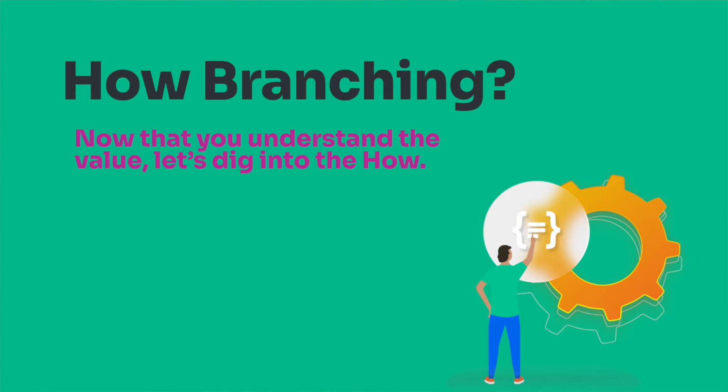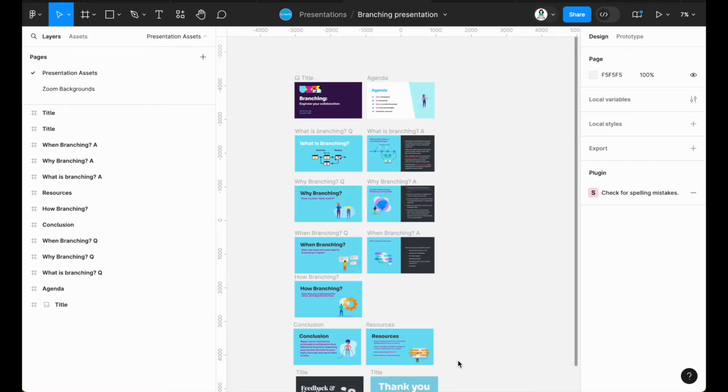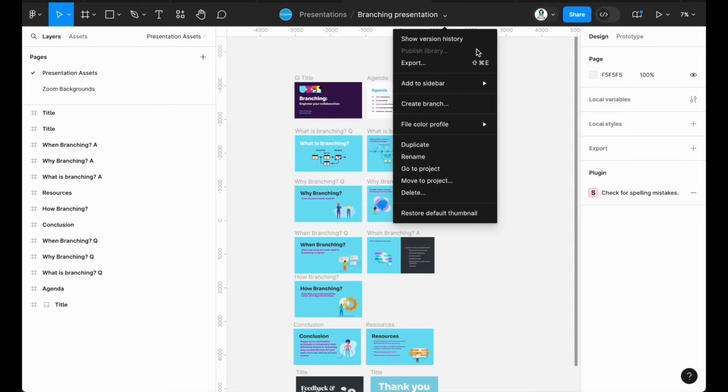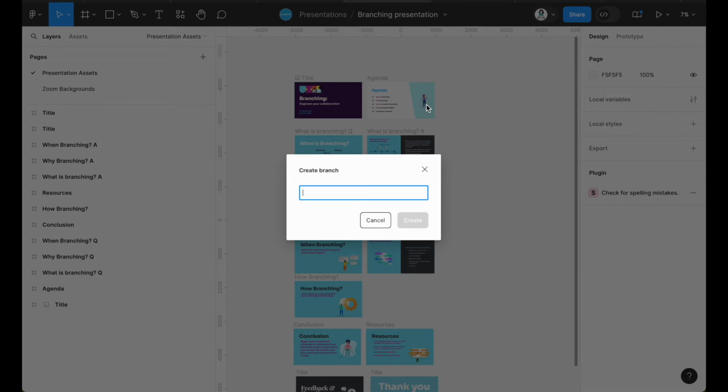Figma has done a wonderful job of simplifying branching within their interface to make it simple enough and easily accessible to designers. We're going to go through it right now, and I'll show you all the basics of branching. How to create a branch. Go to the very top where your file name is in the center of your Figma canvas. Click on the drop-down and you will see there are different options. One of them is Create a Branch. Click on Create a Branch.